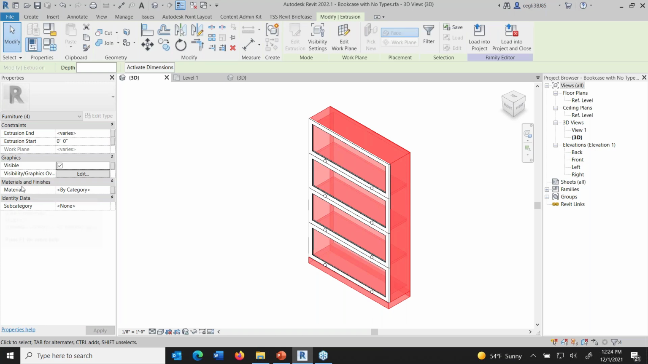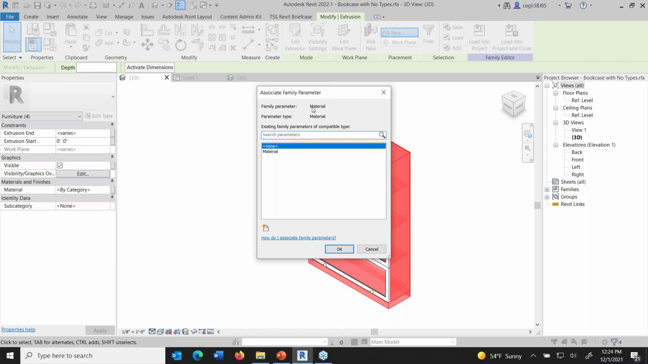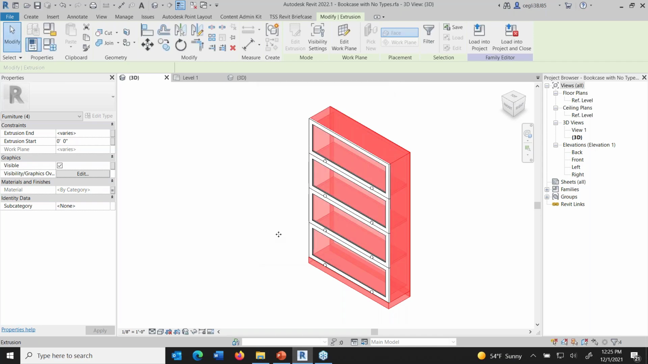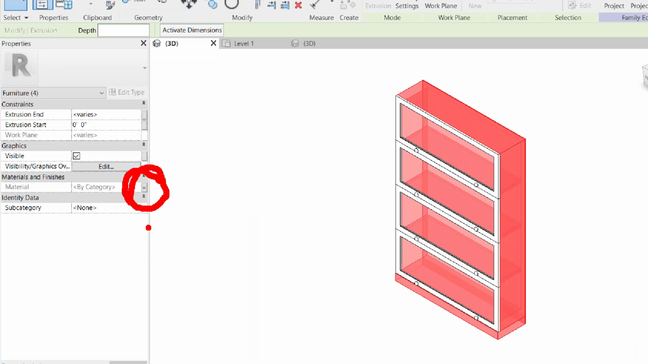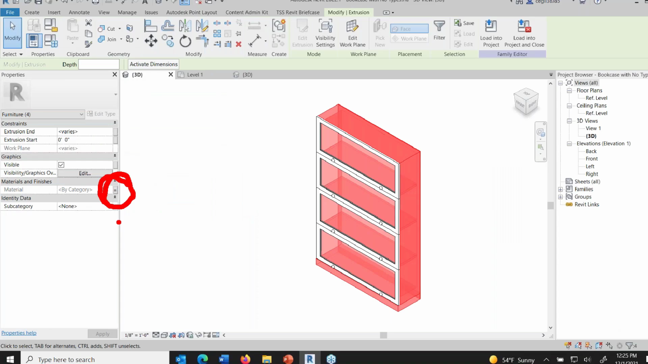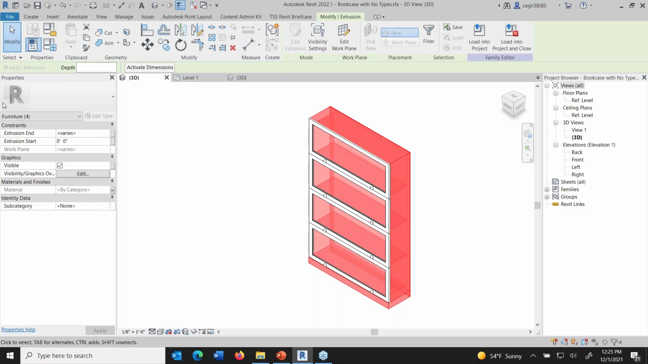And down here, it says material by category. There's a little rectangle next to it that I'm going to click on, because that's where you can associate the family parameter. There's one called material, which also happens to be on the doors. So I'm going to associate the two of them together and say OK. Now, if you look a little closer, when you do that, it grays this out, but it also puts a little equal sign right here to let you know that it's an associated parameter, not something we're just hardwiring in and saying you shall be maple.